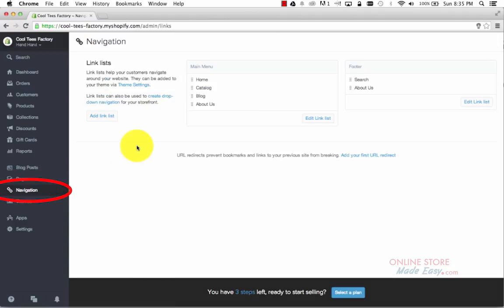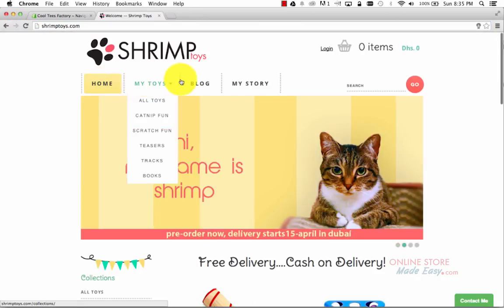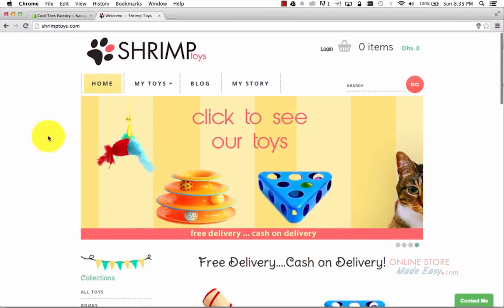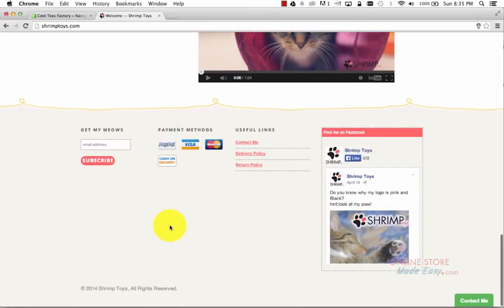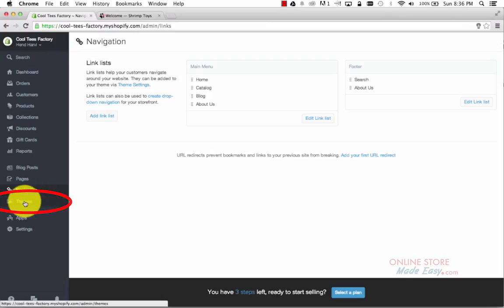Next, we have navigation. Navigation is where you control your main menu and your footer. Now, the easiest way to explain this is to actually show you a main menu and a footer. So let me go ahead here and open up a new tab, and I'm just going to go to my online store. This basically is my main menu. I have home, my toys, blog, and my story. And to see the footer, you need to scroll all the way down. And this is basically the footer where you have your Facebook plugin, useful links, payment methods, and newsletter. You can always customize this, so it doesn't really have to have all these things. So let's go back.